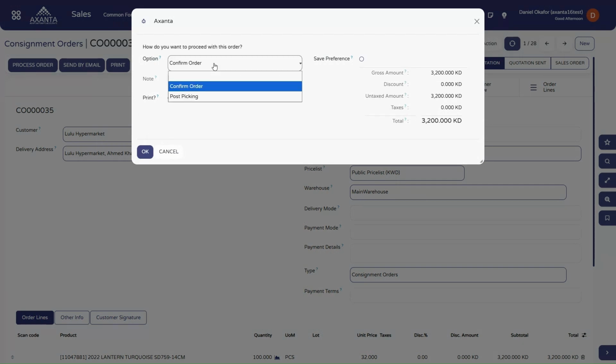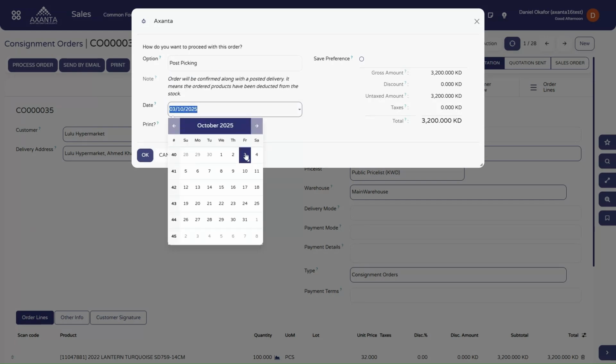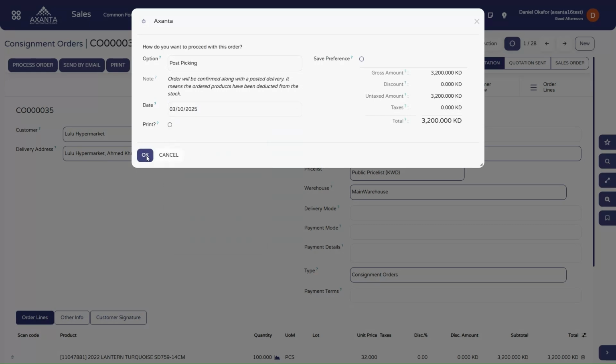At this point, we get two options, confirm order and post picking. Confirming the order simply reserves the stock but does not impact the inventory. With the post picking option, the delivery gets posted and the inventory is updated. For this demo, let's go with the post picking option. Select the date and we'll click on OK.